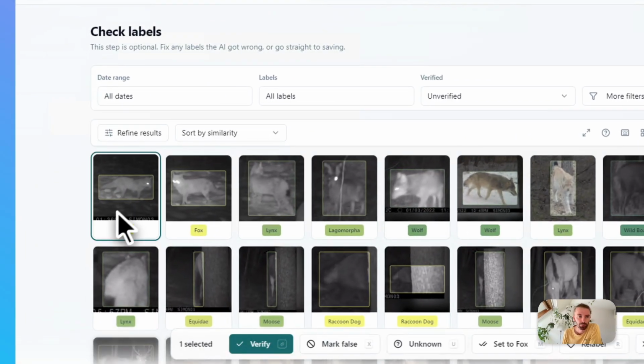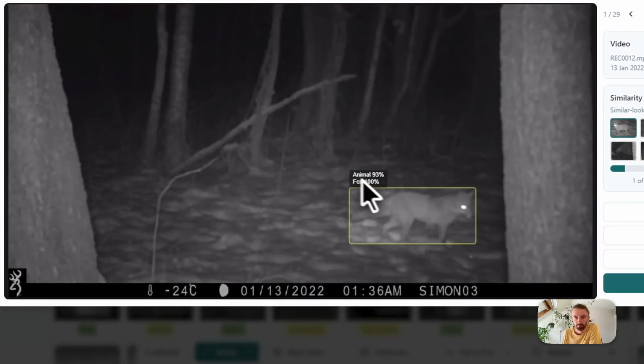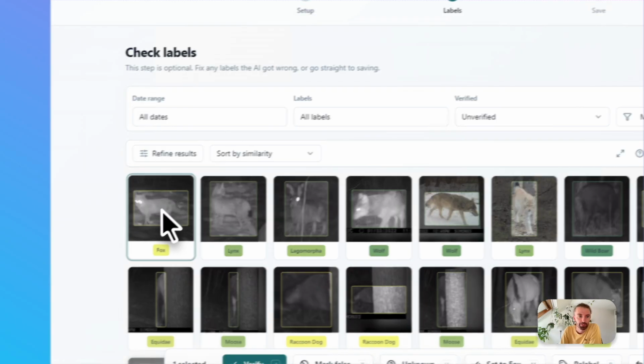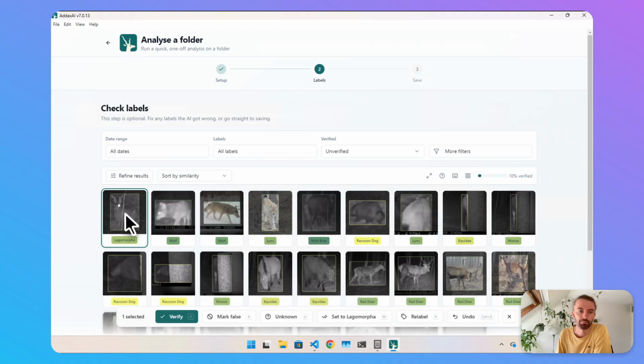Let's say this is a fox. It says this is a fox. You can double click it. You can check it. Yeah, all right, that's true. So if you press enter, it's indeed a fox. That is a fox. This is a lynx. Yeah, you can do that.